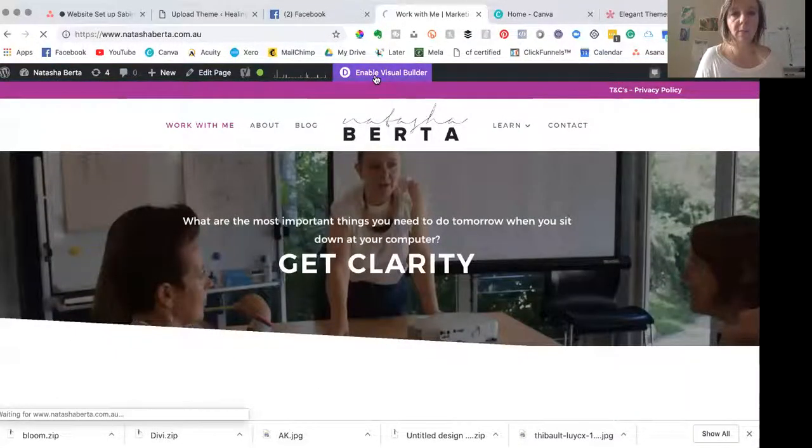So hopefully that was helpful. We covered logging in, what the back end is and how to edit just looking at the page, how to get into the Visual Builder, what the Visual Builder is, sections, rows and modules, how to find them, how to edit them a little bit, and then also how to save and exit once you've made changes. It's quite a lot.